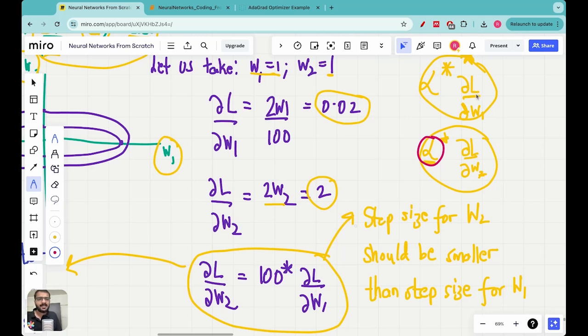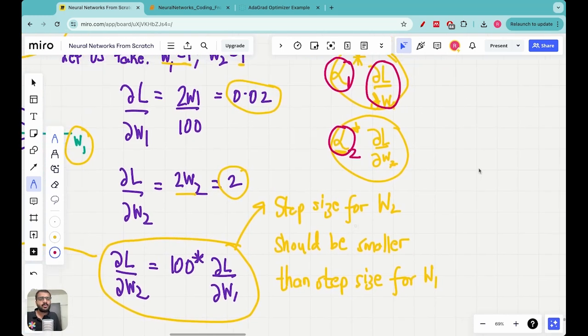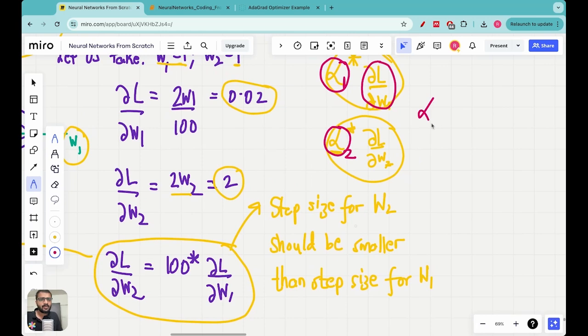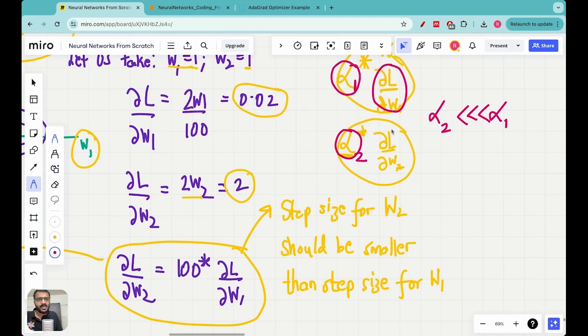This can also be represented as, if the partial derivative of L with respect to w1 is so low, why don't we make the step size associated with it high? So let me call this alpha 2 and let me call this alpha 1. So ideally we want alpha 2 to be much, much smaller than alpha 1, because the partial derivative of L with respect to W2 is much, much higher than the partial derivative of L with respect to W1.